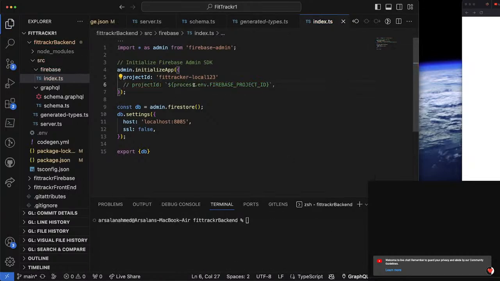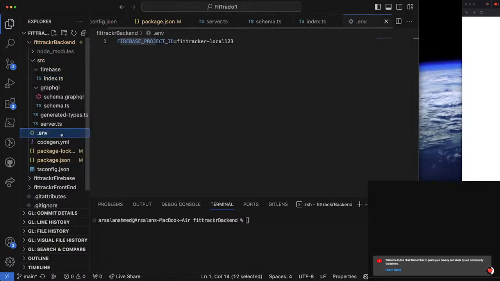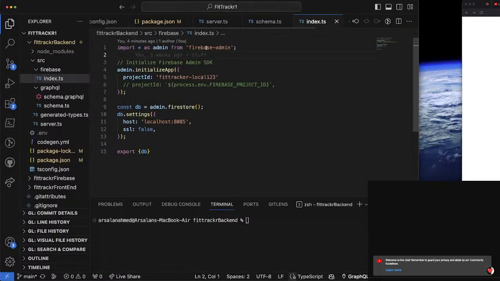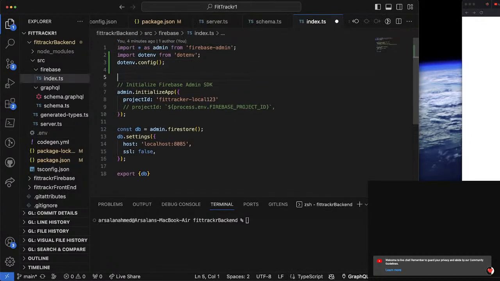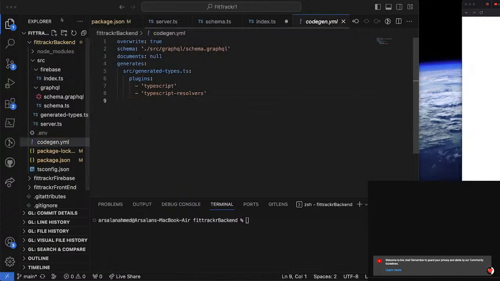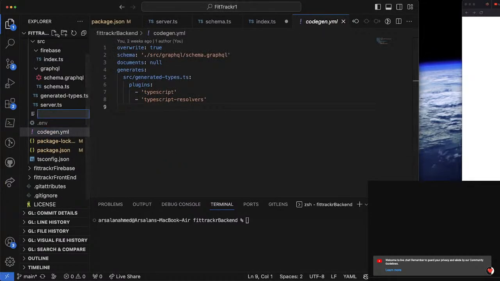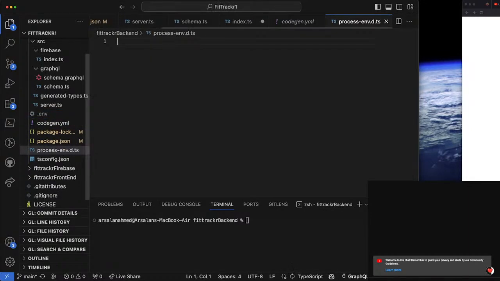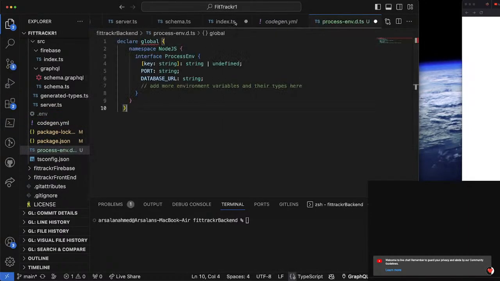Now I'm going to do the next step, which is go to my env, and I create my env, which is this right here. Perfect. And then we need to load it. Now we're going to load it into our index.ts file, which is going to be like that. And now we need to define a process env thingamabob. So I'm going to do process-env.d.ts. I'm going to paste this code inside of there.